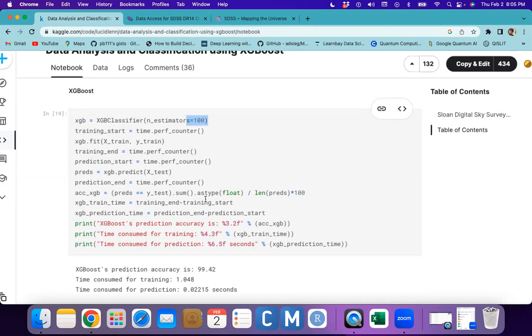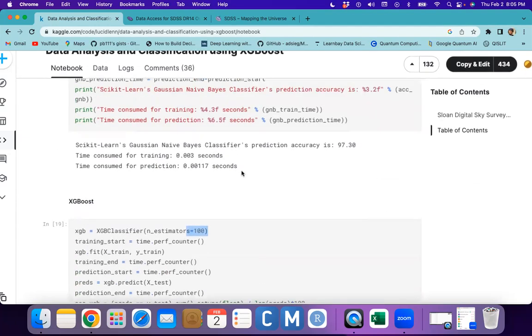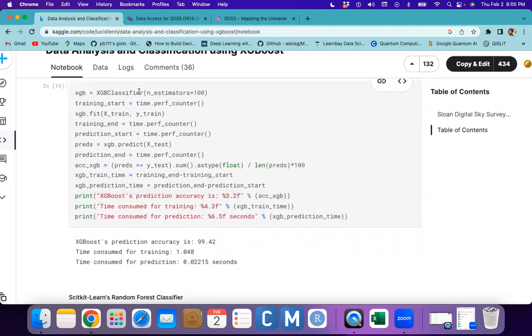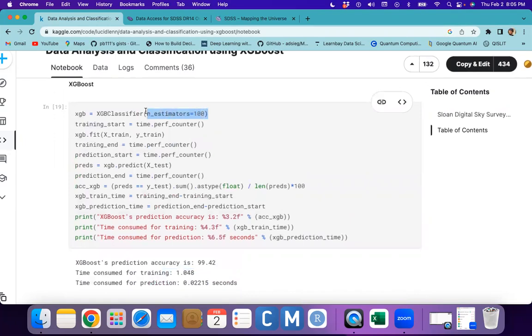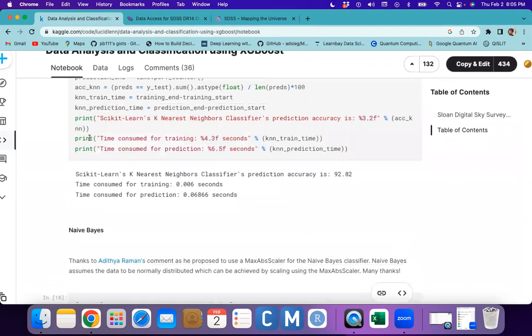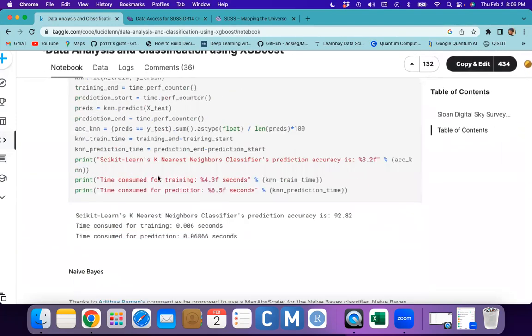The time consumption is nothing but the execution time, that is, the model training execution time. For XGBoost, it will take a lot of time, approximately 1 minute. The reason is that it takes 100 base machine learning algorithms and trains them sequentially. This is a sequential model, not like Naive Bayes or KNN, which are single models.